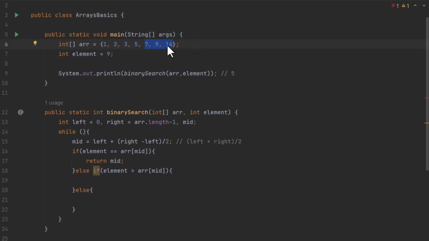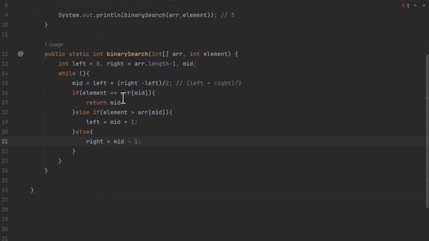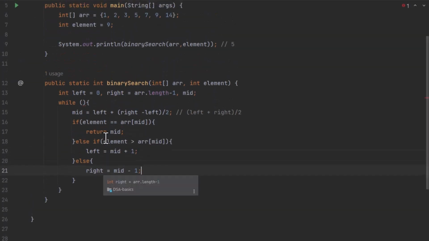So right remains the same, only the left value will change. So we can say left equal to mid plus 1, and just the opposite in the else condition. Right equal to mid minus 1. Now while doing this, there can be one more condition when we might never find the solution. In that particular case, we can return minus 1.